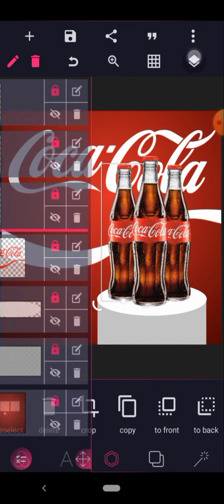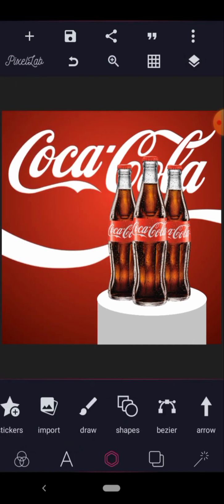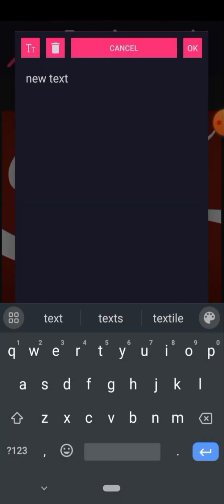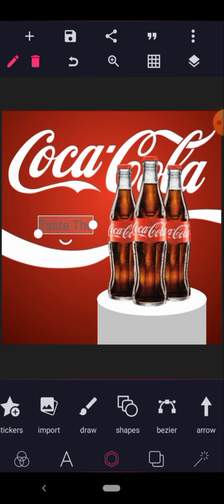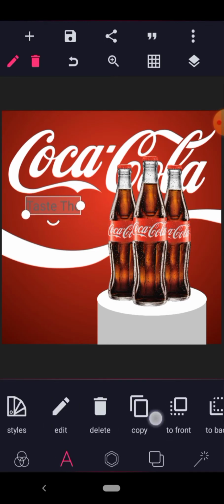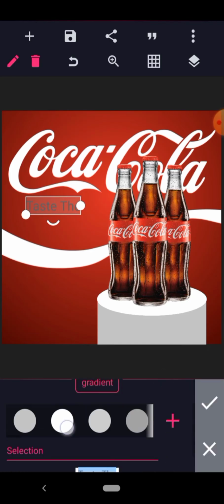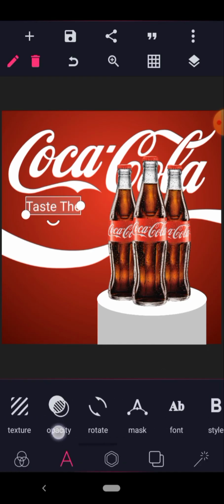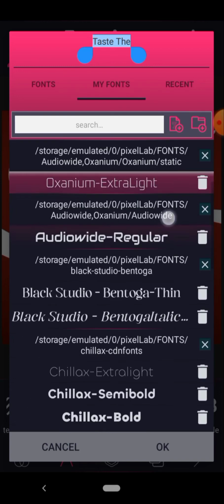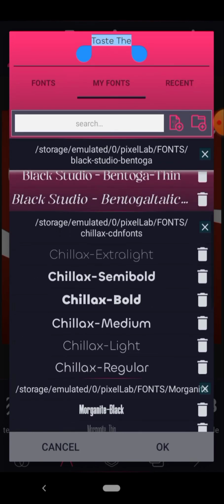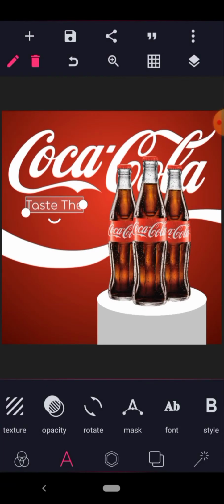The next thing we're going to do is to add our text. So you go to text, double tap to edit, and then I typed "taste the", because I was going to write "taste the feeling", but to create hierarchy I typed "taste the" first, and then changed the color and the font. So I used white and then I went to fonts. I already installed some fonts on my Pixellab, so I chose Chillax regular.